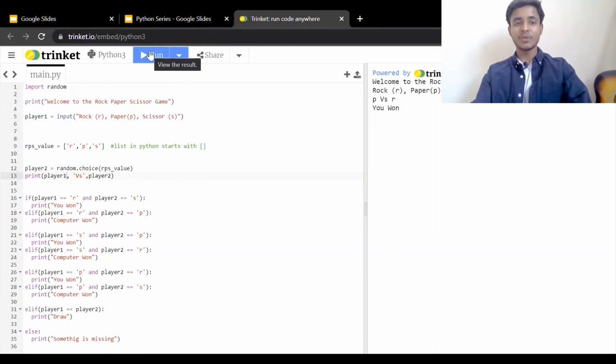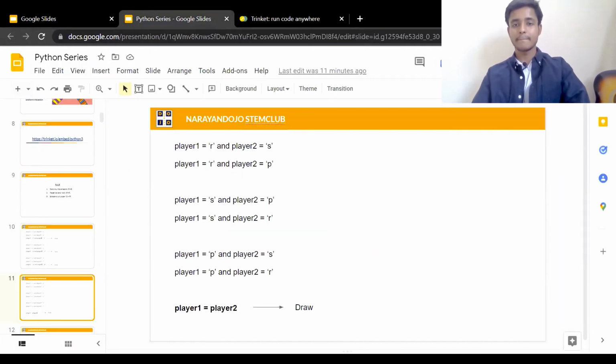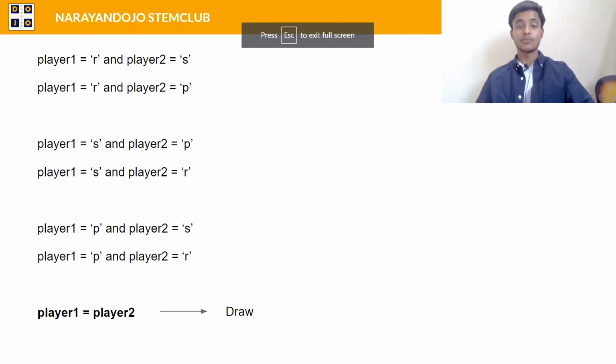So play again, click on the run button, choose the scissor, click on the enter button, S. So here the user chose, I'm choosing the scissor and the computer gave the input paper, and because the scissor is greater than the paper, then you won. So if you are facing any problem during making this game, then you can ask your question in the comment section without any hesitation.